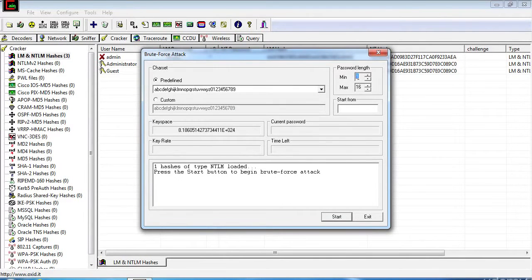We can set that minimum length, and in this case we are going to choose 6 for a minimum length of the password. And of course we could change that maximum length as well, but we are not going to do that right now. And then we simply click Start to begin the cracking process. Now notice that the time left to find the password is very large. We are talking many years.